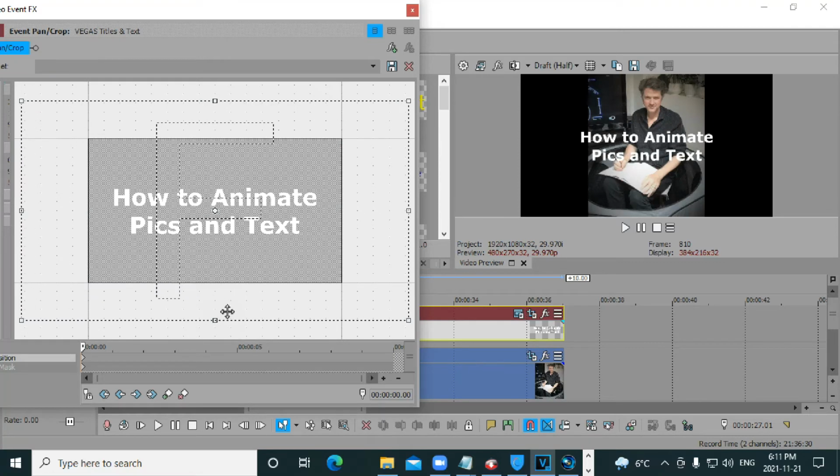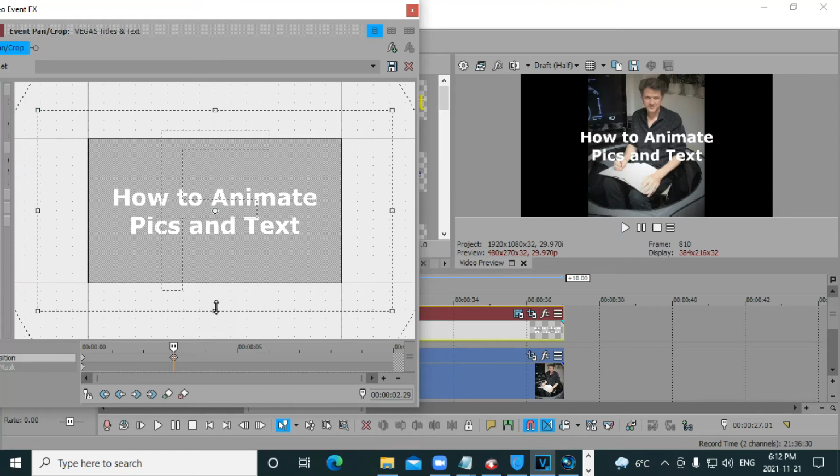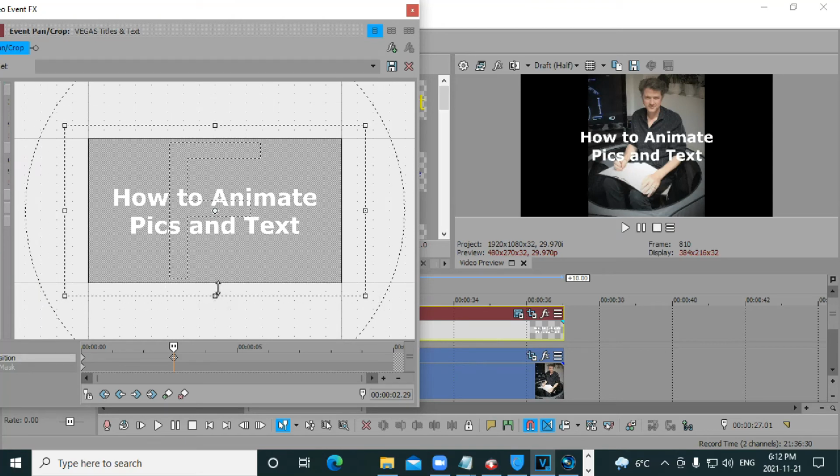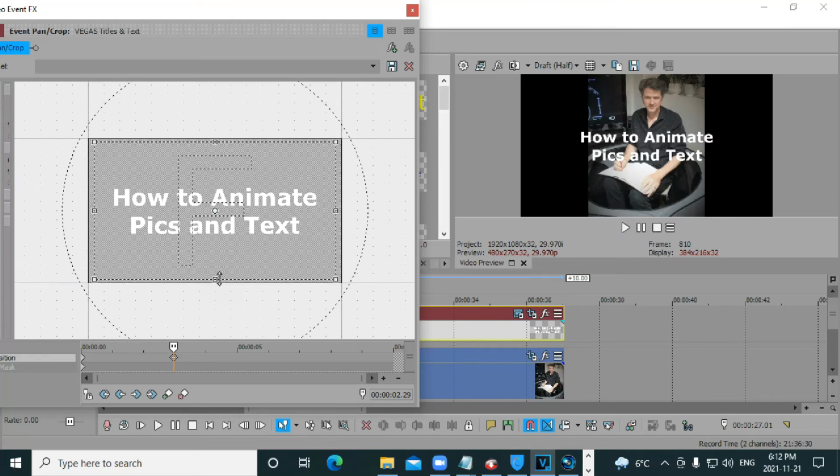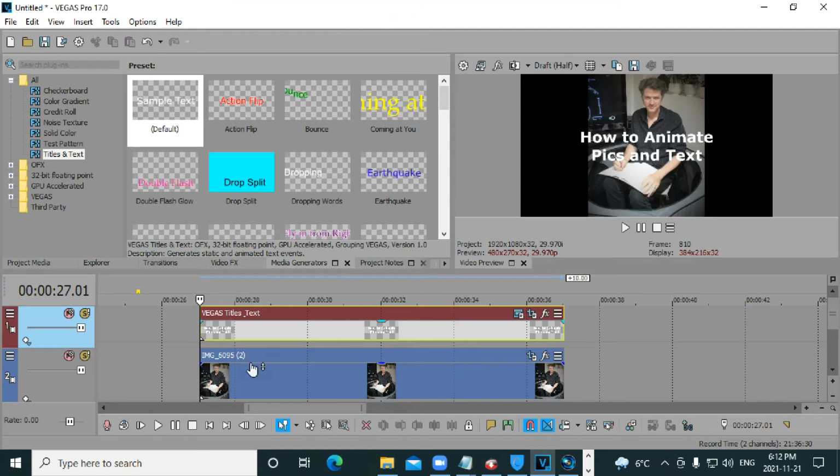Let it go. Do the same thing as you did with the picture. I'm going to double click at 3 seconds, which is 1, 2, 3. Double click. Wait a sec for the thing to pop up. There we go. Now, left click, hold, and make it smaller again. Make the box smaller, which makes the text bigger. Of course. Now let's just see what happened there.